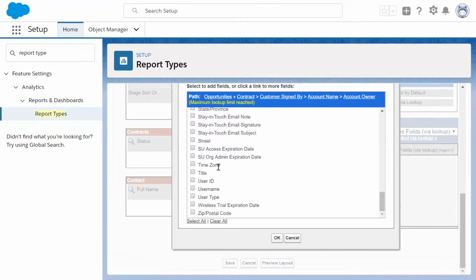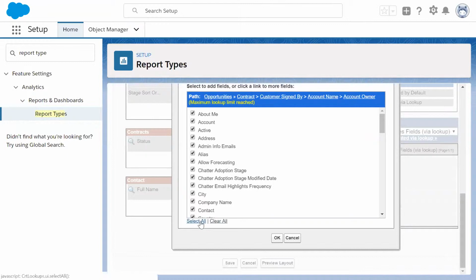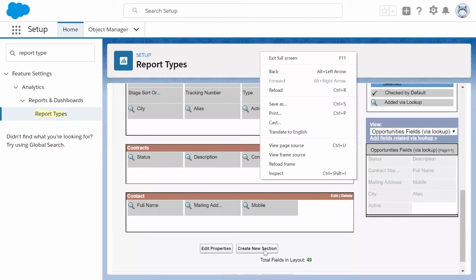The other reason for that is if you keep clicking select all once you get to an object, you're going to blow through your 1,000 field limit in a hurry, right? So take the opportunity to only choose things that provide value, and you'll stay well within that 1,000 field limit for your custom report type.